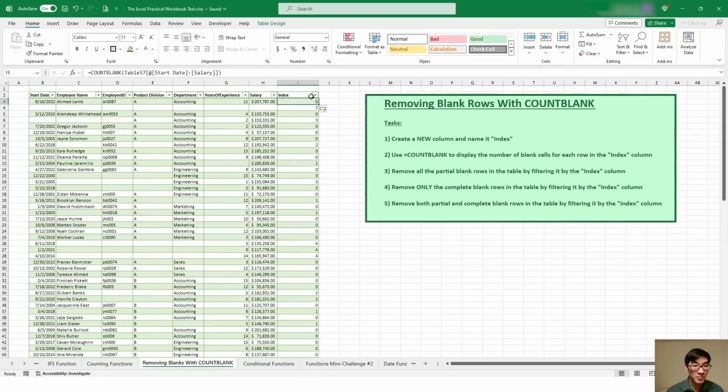Alright, so we have some that say 0. This basically means that the row has no blanks. We have some that say 7, which means it's a complete blank row. And then if it has between 1 and 6, that just means that it's a partial blank row because it has a few blank cells. This one has 3. Now, let's go ahead and remove all the partial blank rows in this table by filtering it by the index column.